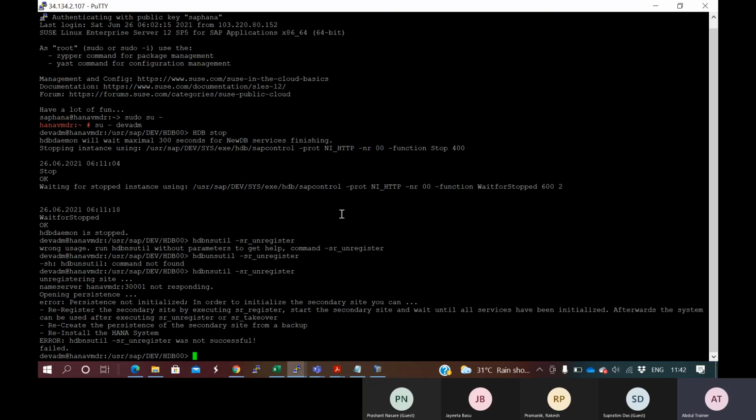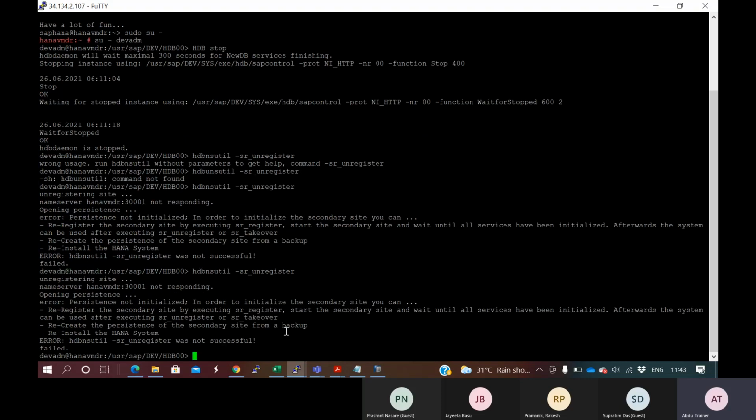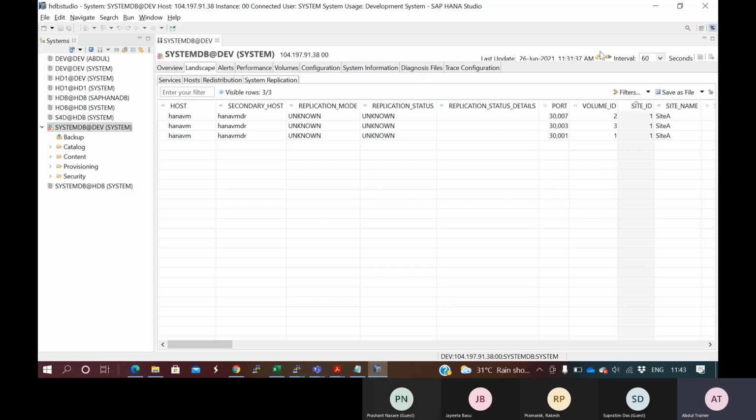Okay, so it failed. We see that the persistence is not initialized. In order to initialize the secondary site, you can re-register the secondary site by executing sr_register, start the secondary site, and so on. Okay, fine. So the error was not successful, it failed. Some issues there with the persistence. Let me see whether it is removed from here.